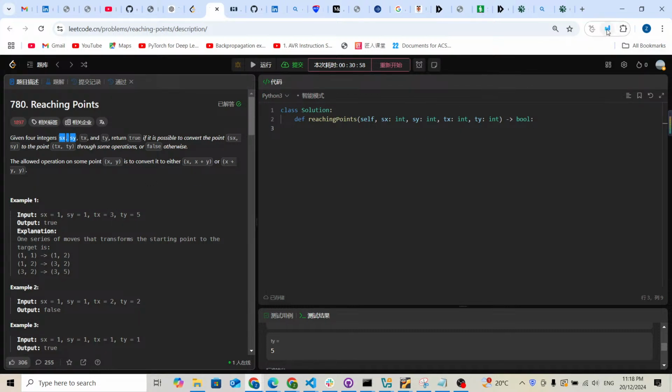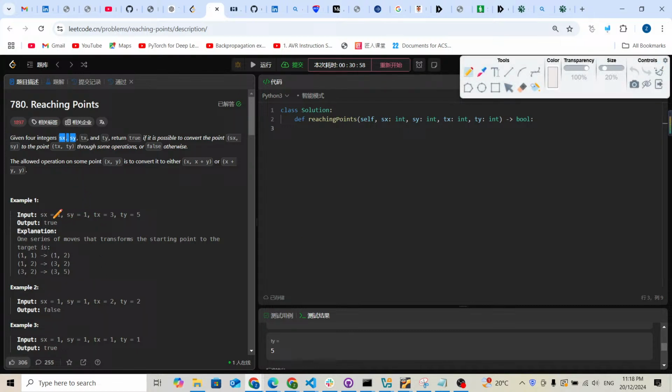So let's just use an example to understand all operations. For example, this is sx and sy, which is 1, 1, and we are going to check if we can reach tx and ty. Let's just check. For example, we can use this is 1, and the second place is going to be this one plus this one, which is 2. Now let's check the next one. So this is 1. We're going to update this one to 1 plus 2. So it can be updated to 3. And this is still 2.